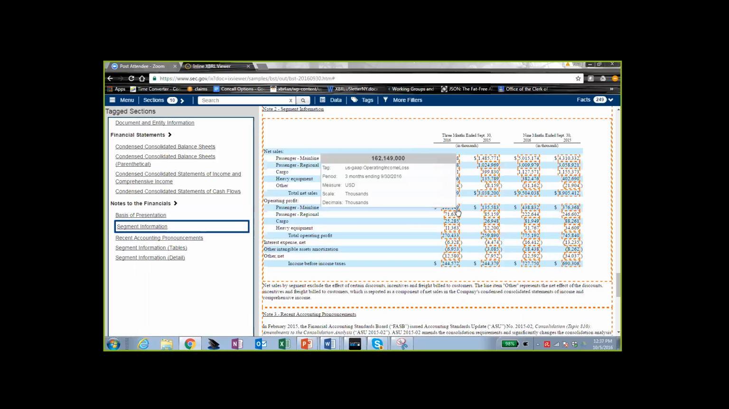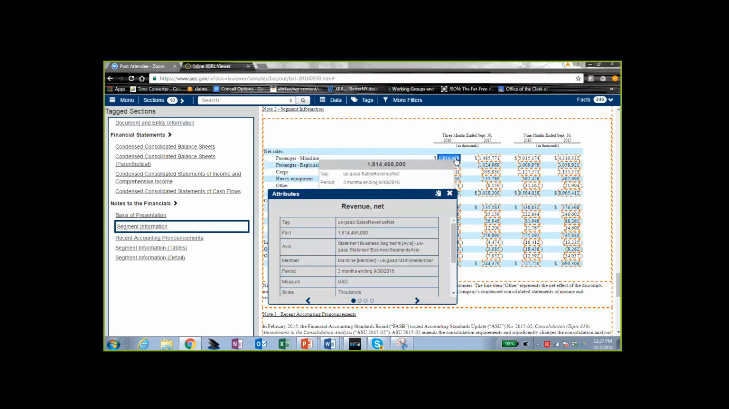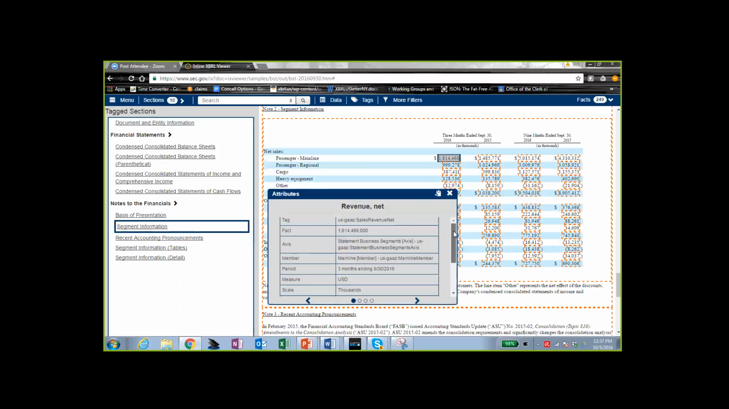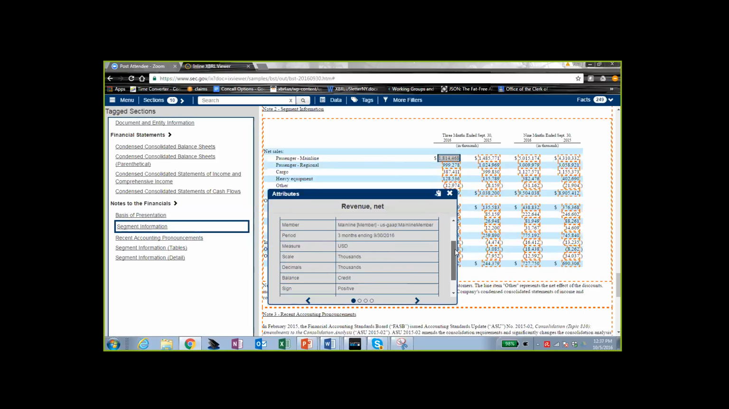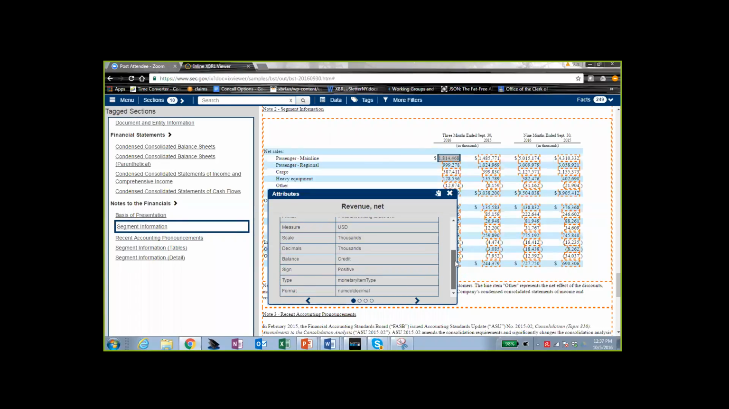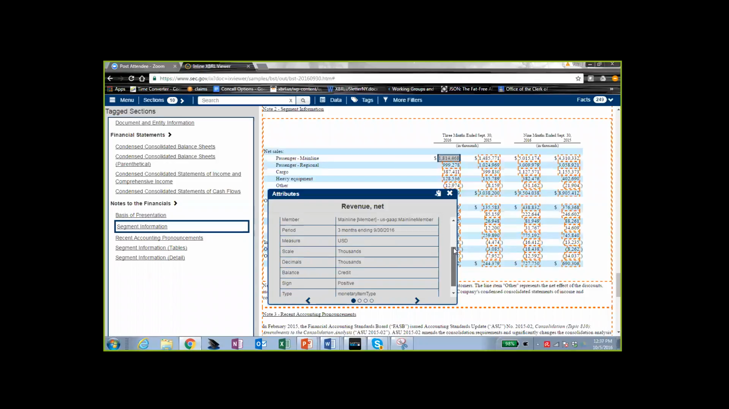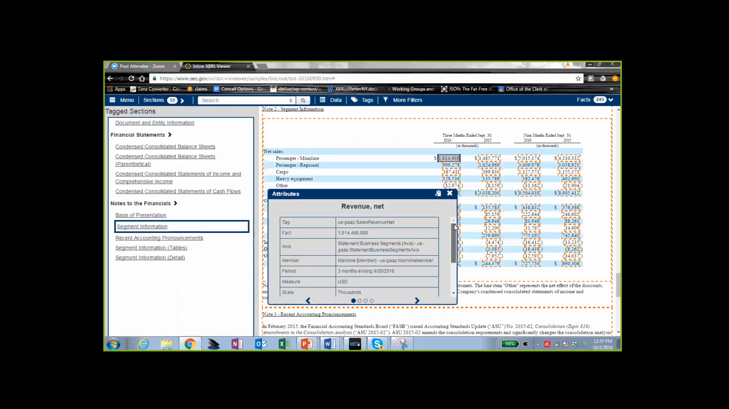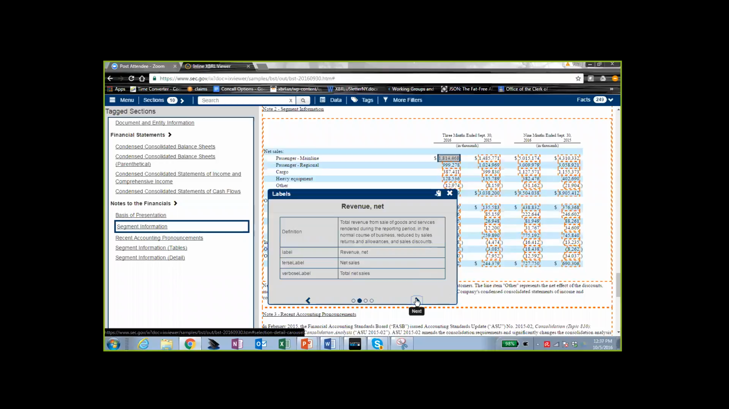While you're in segment, if you mouse over any of the values, like the passenger main line, you can see some of the metadata. If you double click on that element, you'll see a little box pop up that says attributes, which gives you the fact, an axis, number, etc. If you hit the little arrow at the bottom, the little ball, go to the second one, it'll show you the label, which includes a definition.